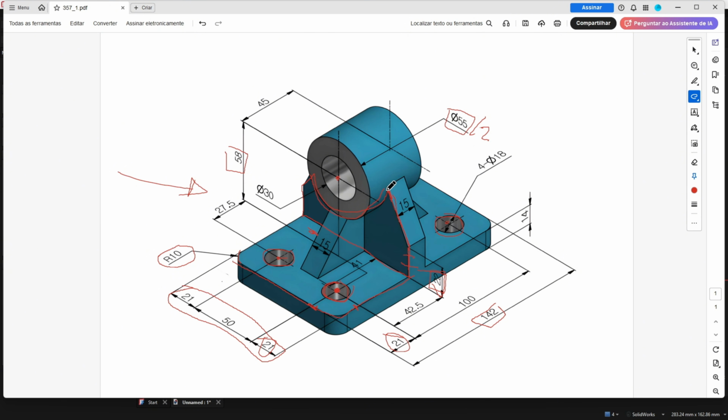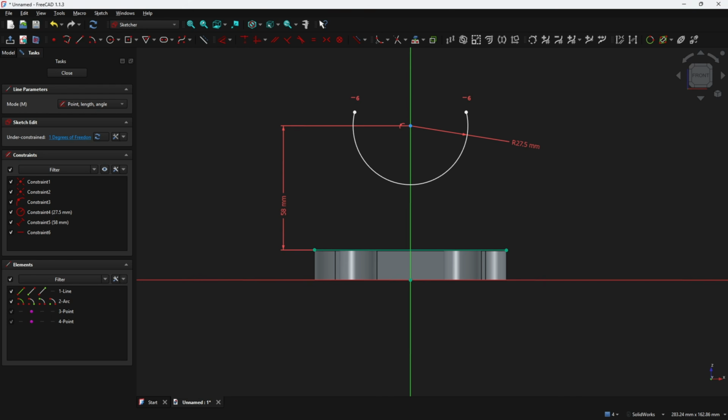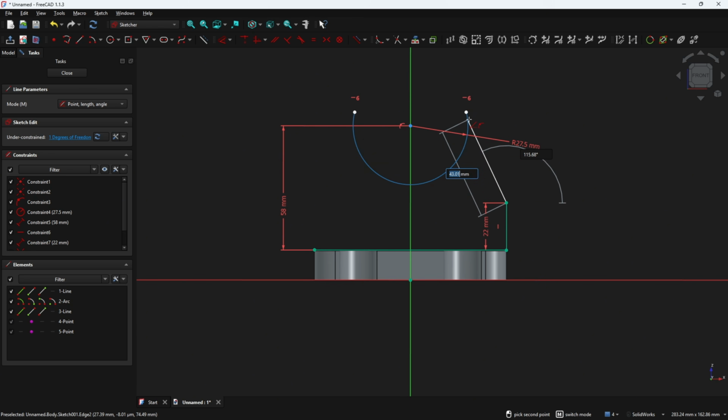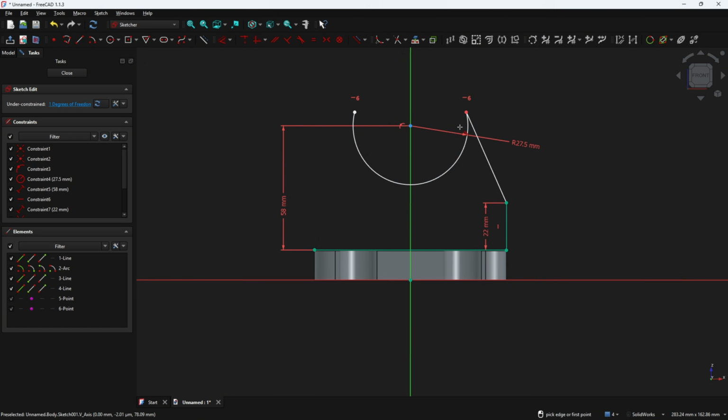And this line here will be tangent with the arc. Tangent and coincident, okay? So click here in this point, make a line here with 22 millimeters. And create another line here. And let me make this tangent here.